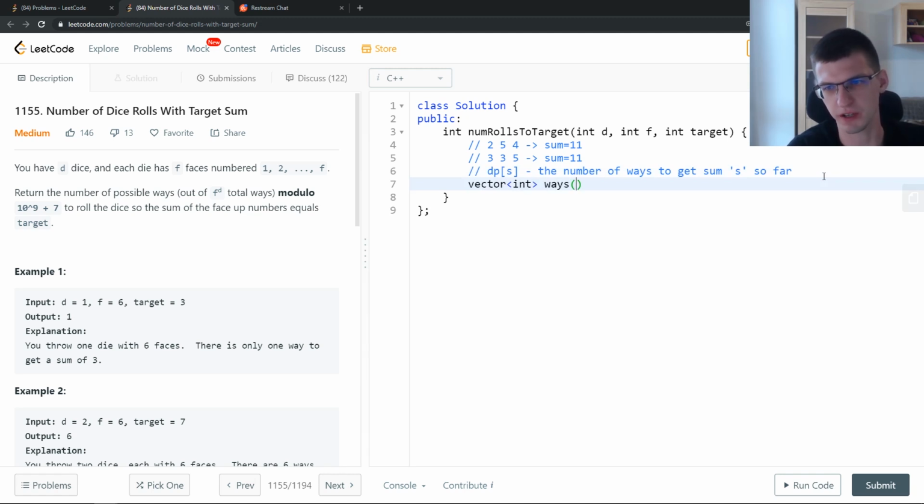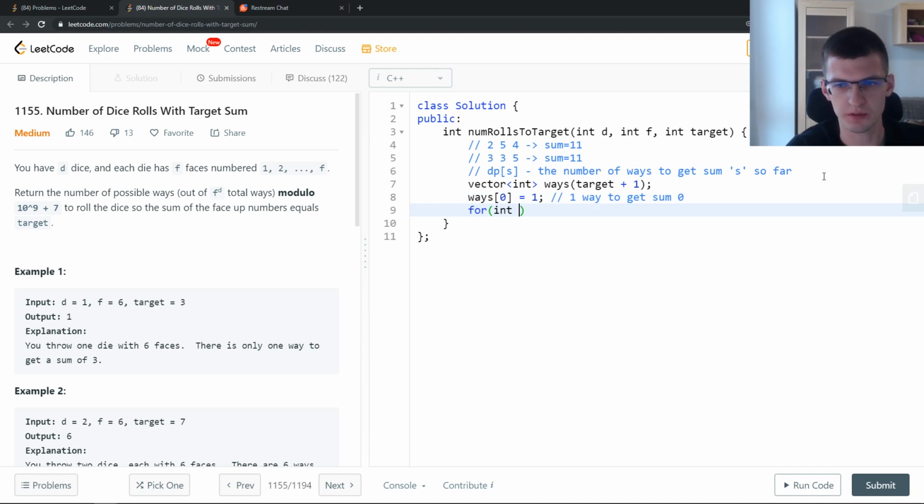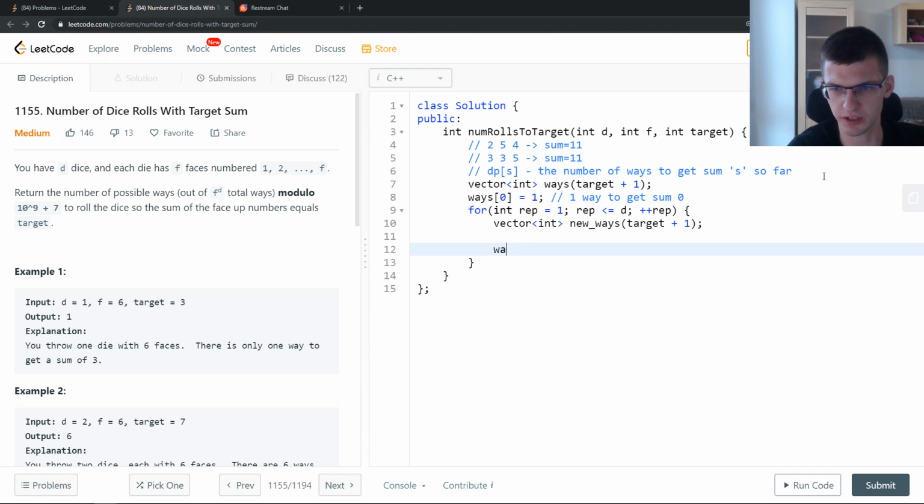dp, I will call it ways, of size target plus 1, ways of 0 is 1. Initially there is one empty way to create sum 0. For repeat how many times? d times. New ways. There will be a new array that I will create, and then I overwrite ways.